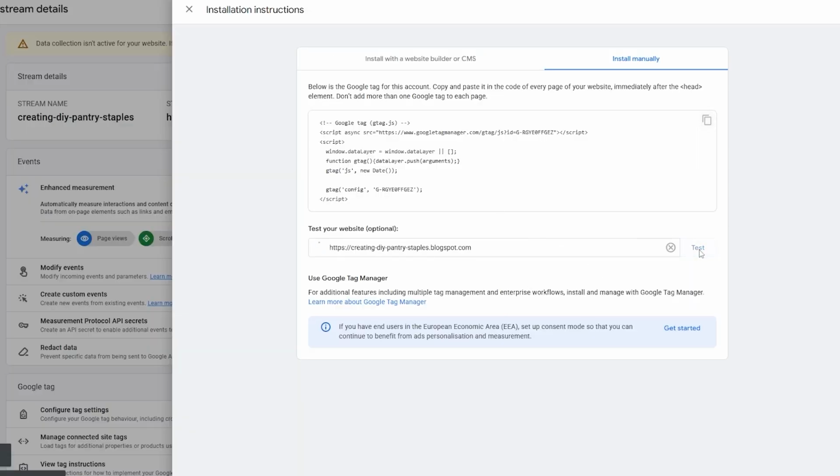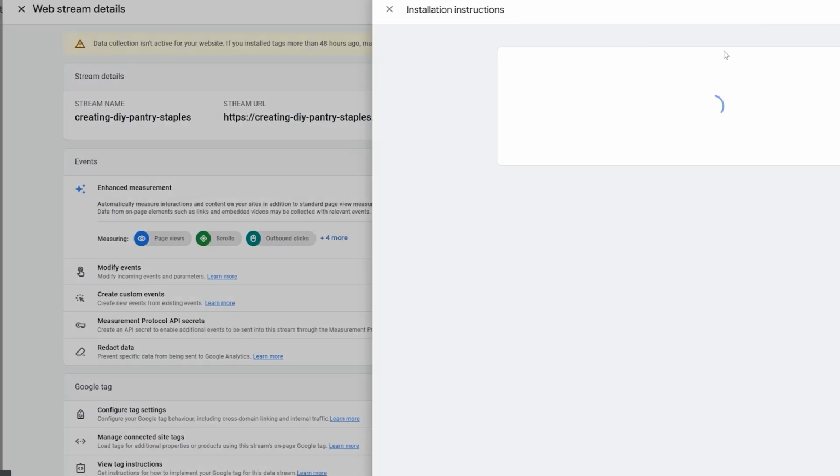Before we do that, let me just go ahead and click on test. You can see, okay, it didn't detect it, or did it?